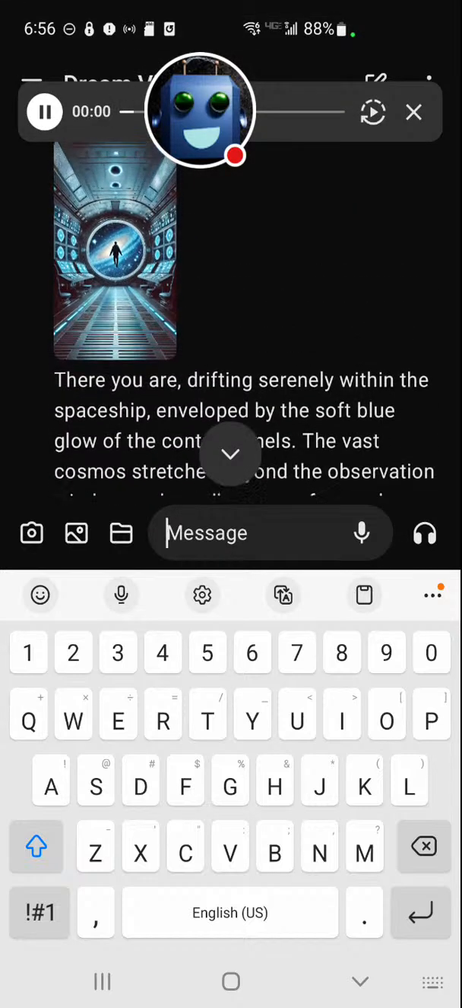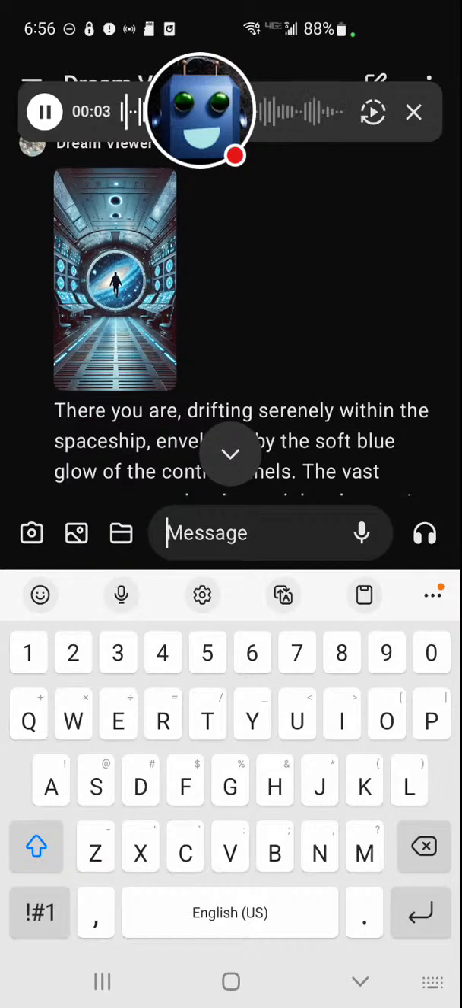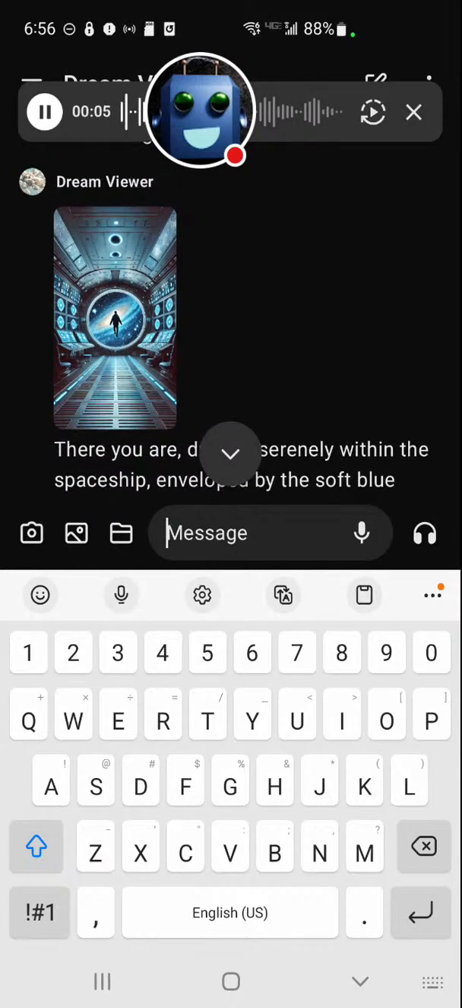There you are, drifting serenely within the spaceship, enveloped by the soft blue glow of the control panels. The vast cosmos stretches beyond the observation windows, a boundless sea of stars that captivates the senses. Did anything happen next in your dream?